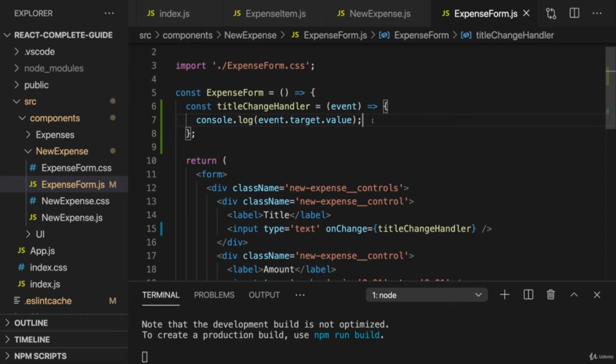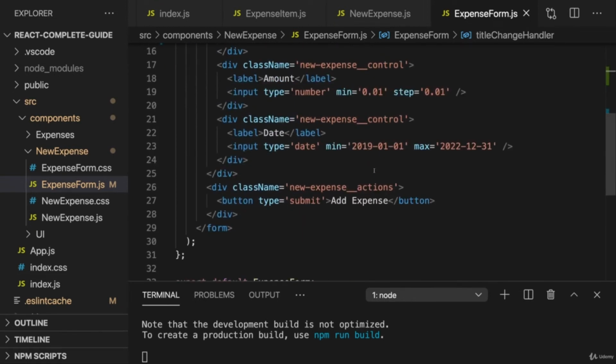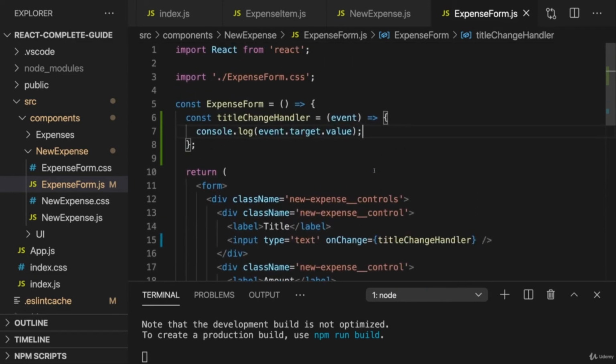Now we got this value. The question now is, what do we want to do with that value? What's the goal now? And the answer is, well, we want to make sure that we store it somewhere so that when the form is submitted, we can use that value. Because of course we want to gather all values for all inputs and then combine them into an object when the form overall is submitted.